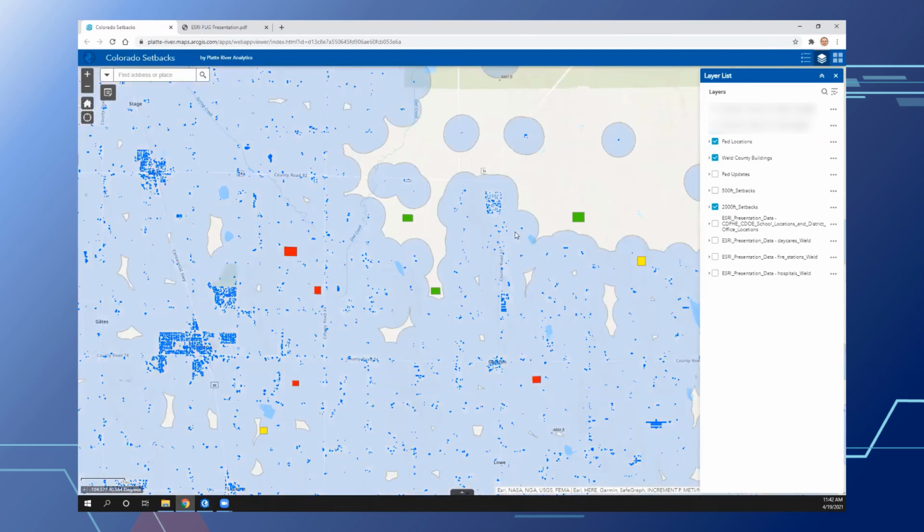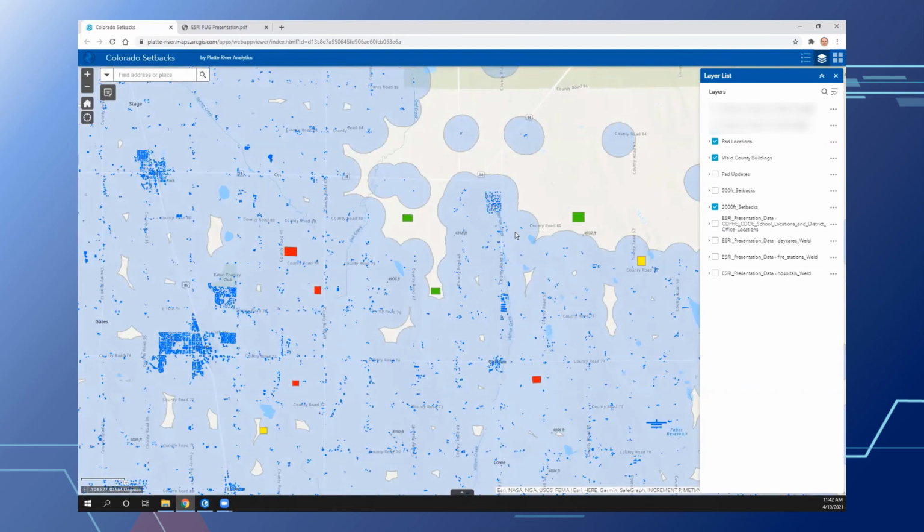You can see the stoplight symbolized pads that are on this map. The red pads are fully stranded and most likely will not be drillable. The yellow pads are right on the edge of the setbacks, and if they can be moved, could still be viable. The green pads are fully viable and should be at the top of the drill schedule.